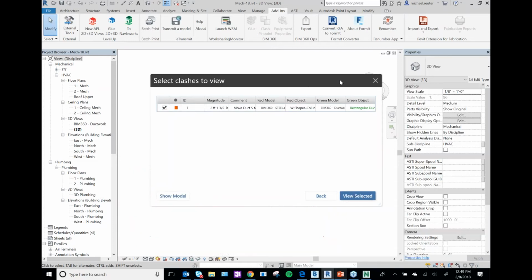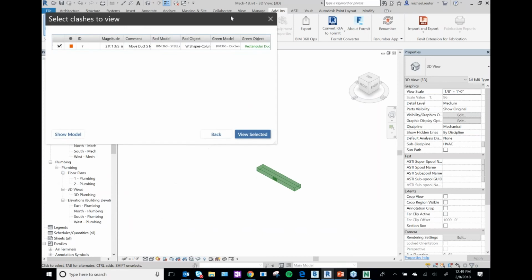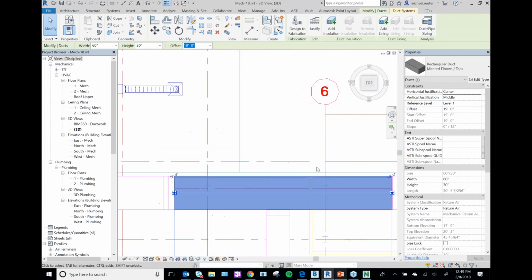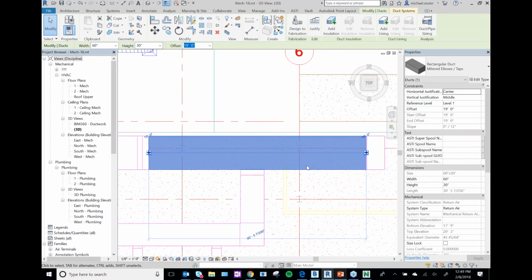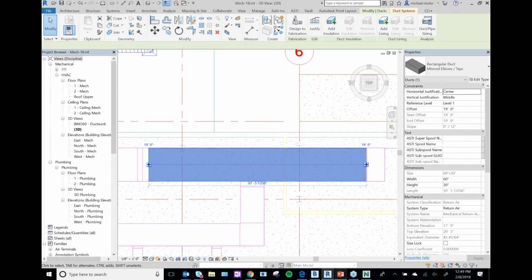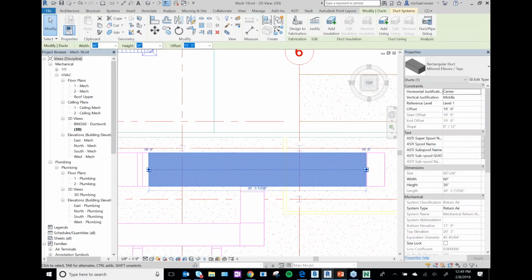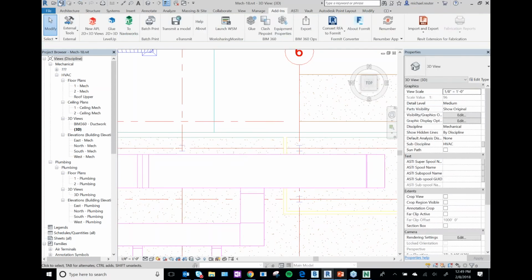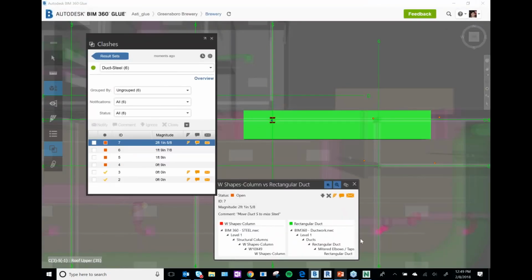But if I hit view selected, it's going to take me to that object. So I'm going to click it right here, and then I'm just going to say show model. And so what I can do is modify my ductwork immediately. Thankfully I've got my drawing in there. It looks like I'm clearing the steel right there, so I'll just do that. I'll hit save, and then I would Glue it again, and that would send the update up. I'm not going to actually do that because I don't want to freeze anything up, but basically it would update everything.